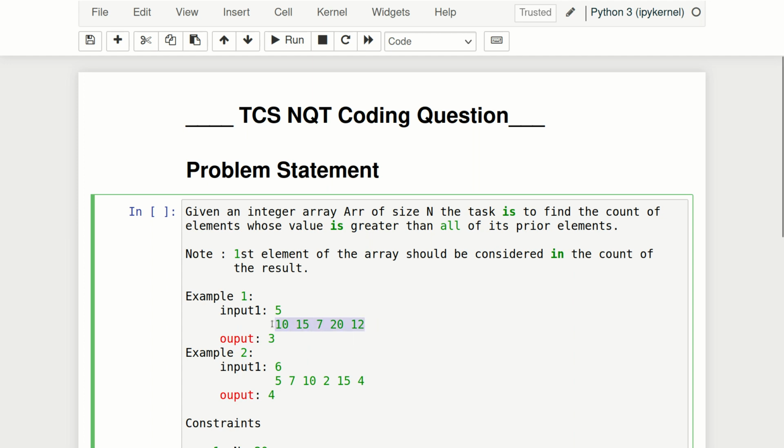So you have to output the count. In this case there are 3 elements which are greater than all of their previous elements. So 10 is there, and then 15 is there, and then 20 is there. These 3 elements are greater than all of their previous elements.